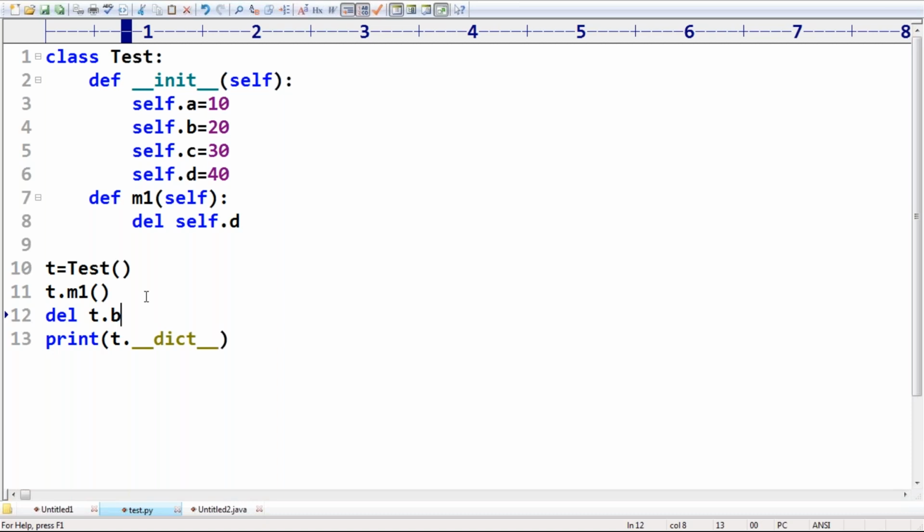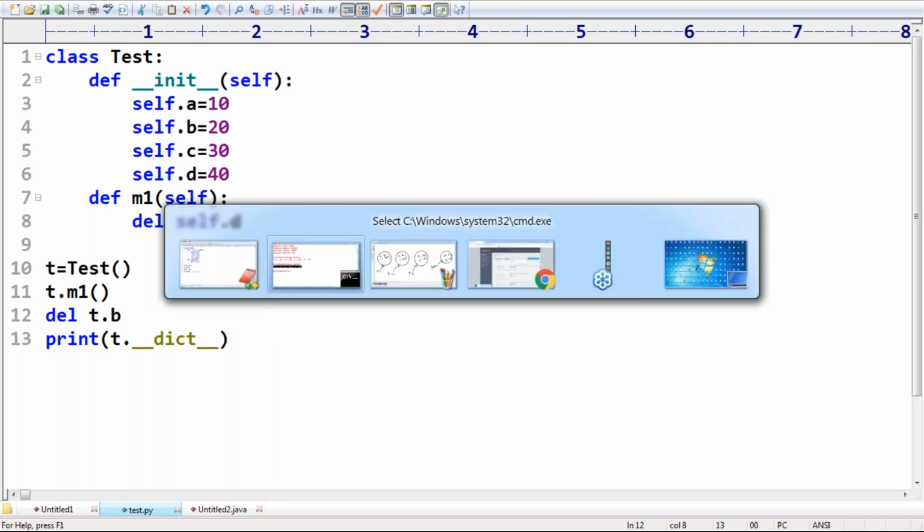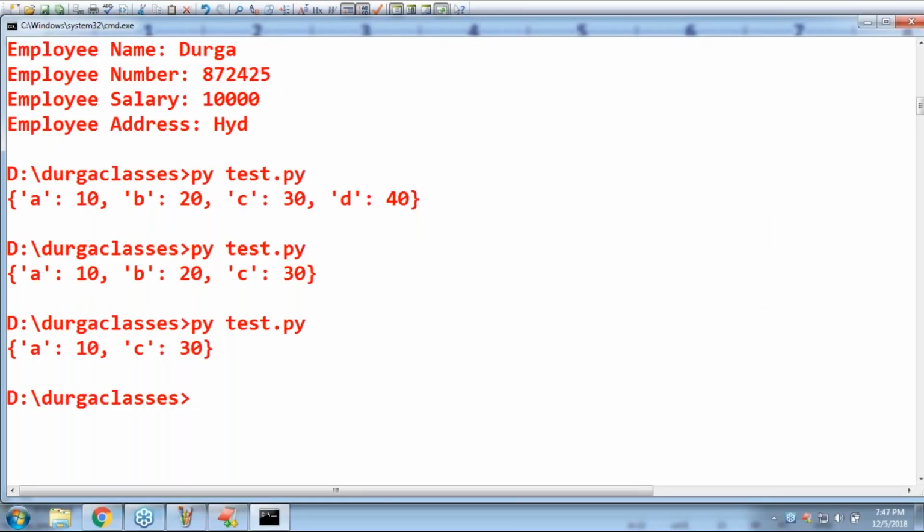Now how many instance variables are there? Only 2 instance variables are available: a is equal to 10, c is equal to 30.